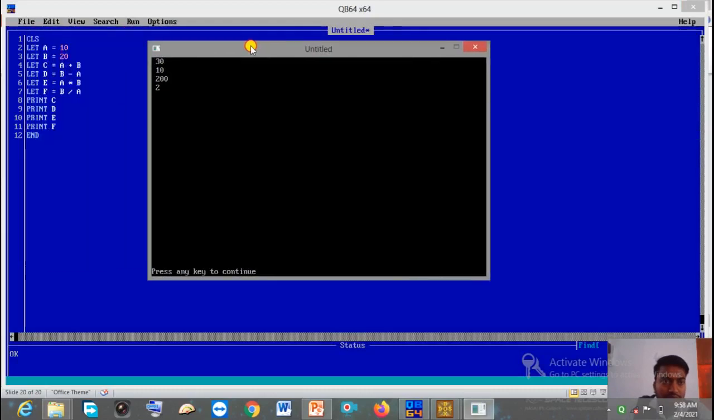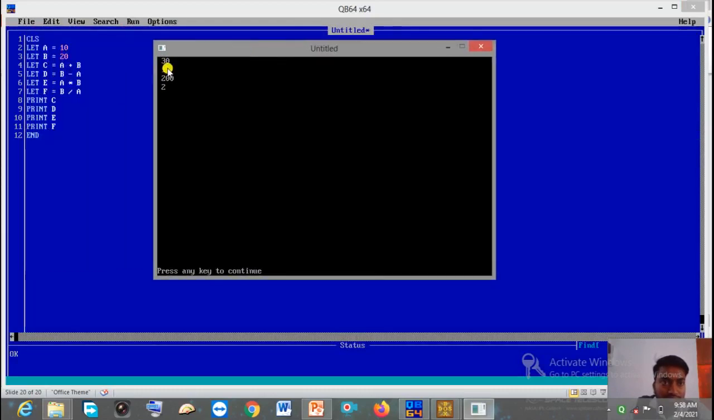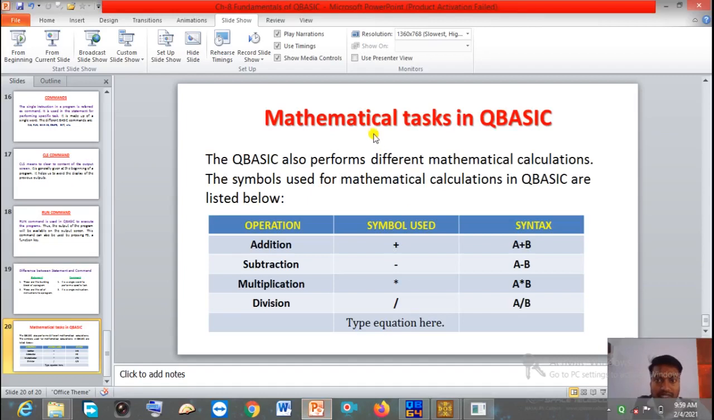Now here you can see this is the addition, this is subtraction, this is multiplication, and this is division. A plus b: a is 10 and b is 20, so 10 plus 20 is 30. B minus a: b is 20 and a is 10, so when we subtract 10 from 20, we get 10. Now a into b, 20 into 10, is 200, and b divided by a, 20 divided by 10, is 2. So this is the answer. These are the mathematical tasks in QBasic which we can perform.